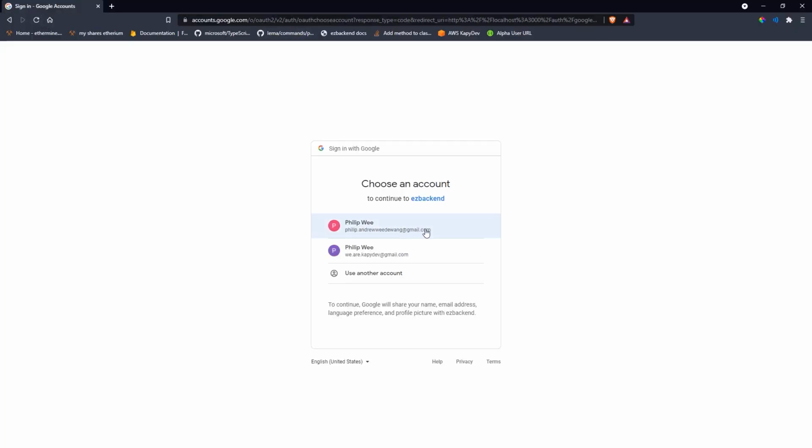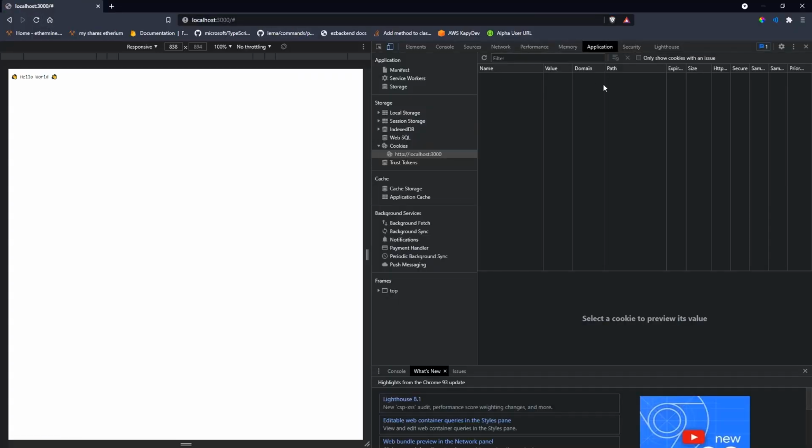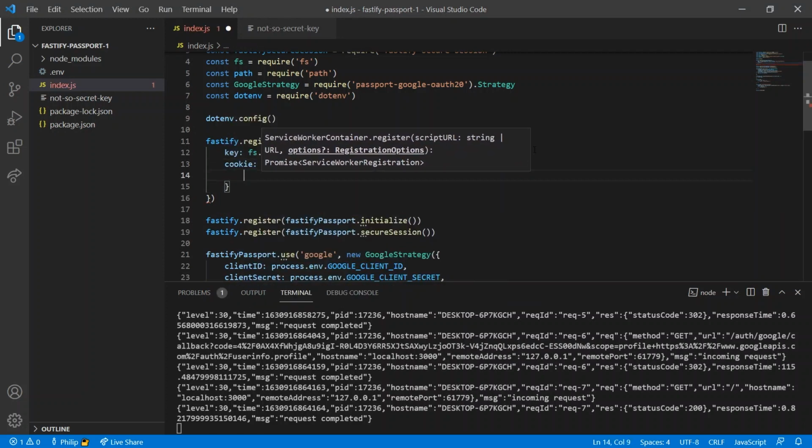After logging in, you may realize that no cookie has appeared. This is because Secure Session only sets the cookie for the URL it was obtained on, which is auth/google/callback. We can instead make it available everywhere by updating Fastify Secure Session.